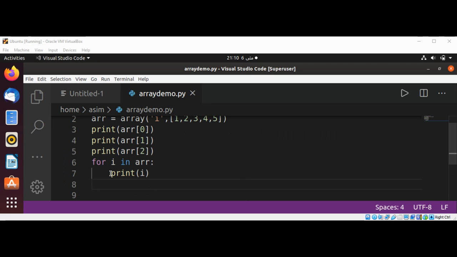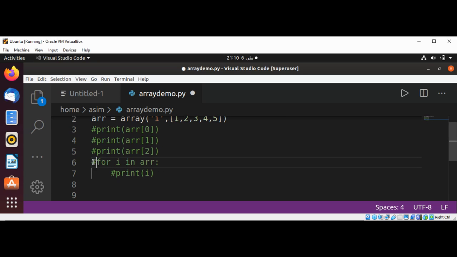Now I will comment these printout statements so we can just see the output of other examples for arrays that we are going to implement. I will comment this for loop too. Don't need it right now.